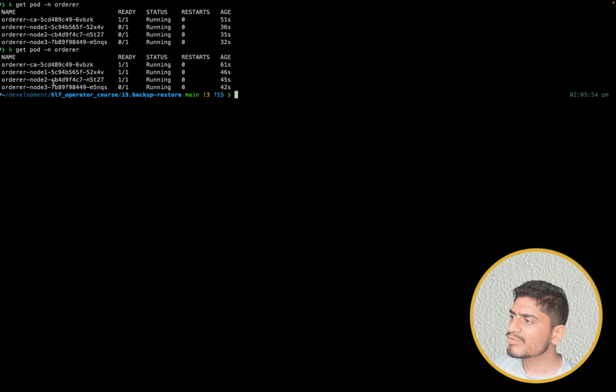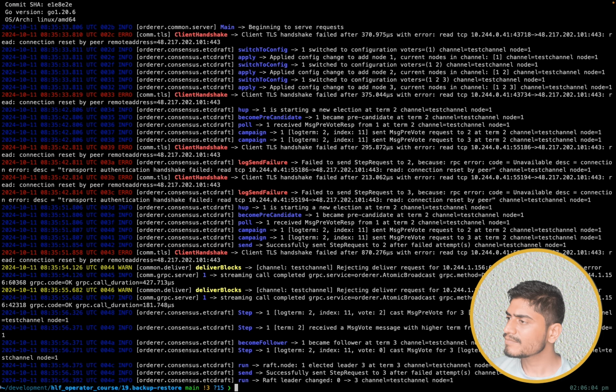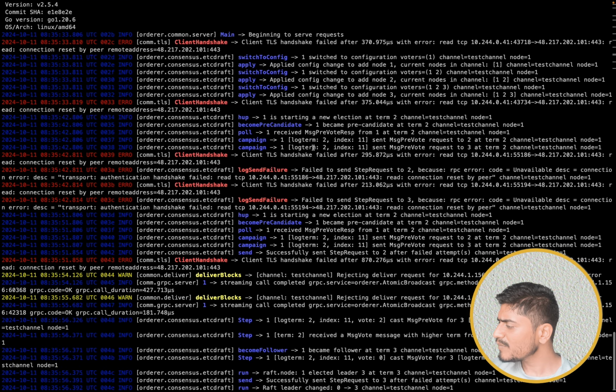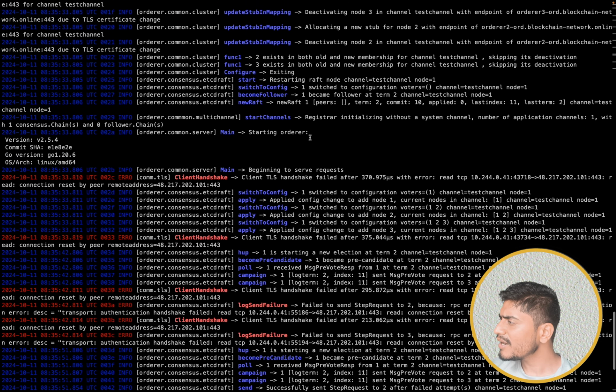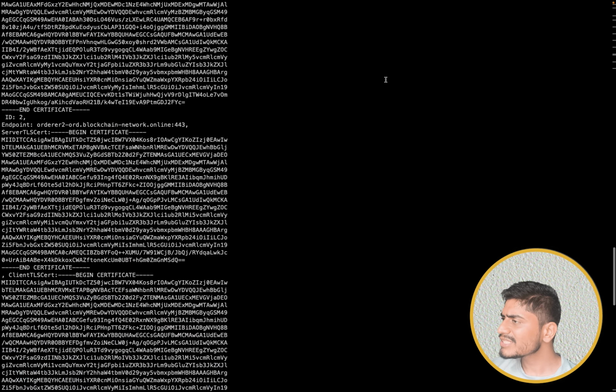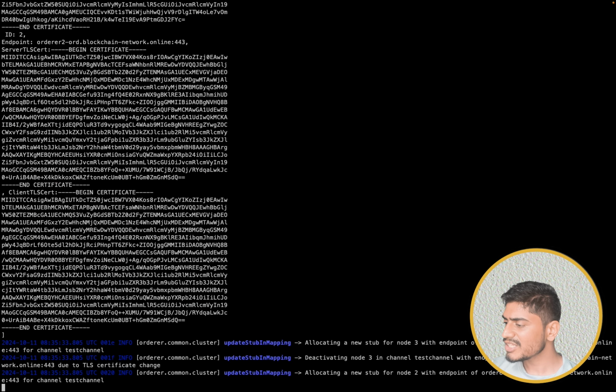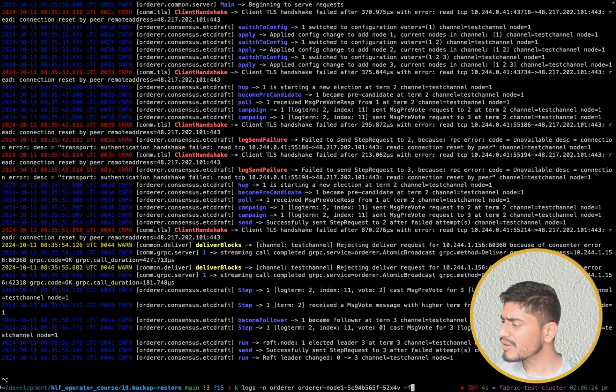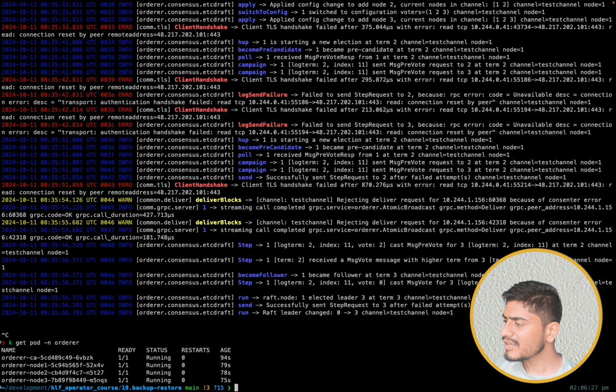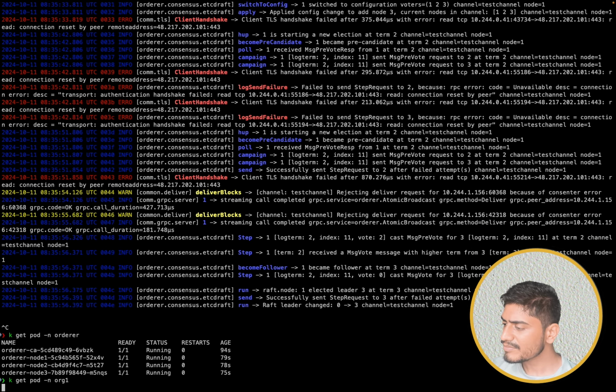Okay, so some of the order nodes are running. Let's see the logs. Okay, so we can see that there is some leader election going on, and here we can see that it detected our channel called test channel, and once all these nodes are running, then we can simply go ahead and do some transaction as well. So all the 3 nodes, I think all the nodes are running fine, and they have detected the channel as well.